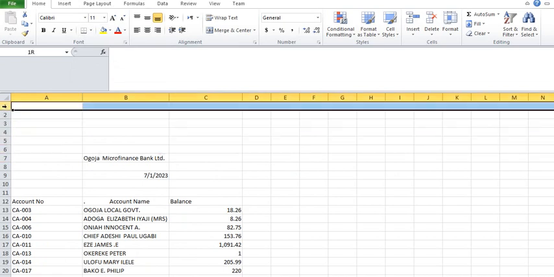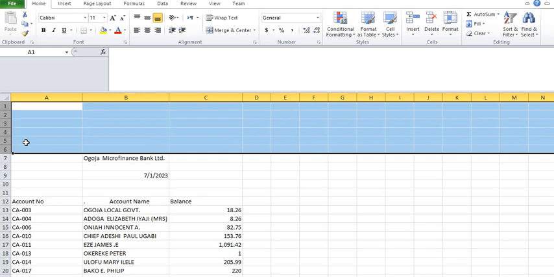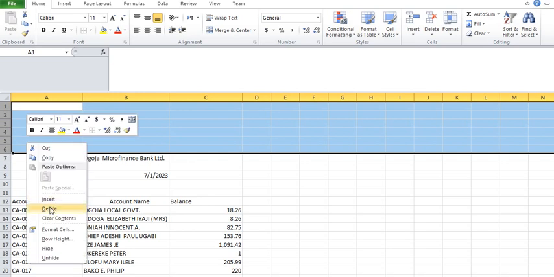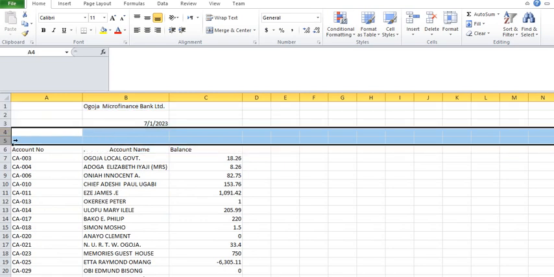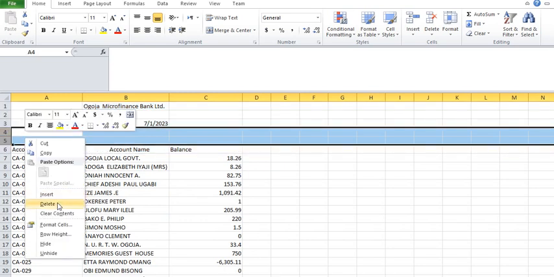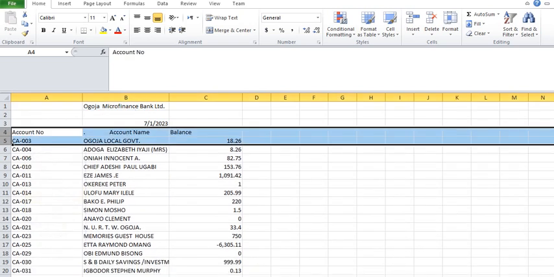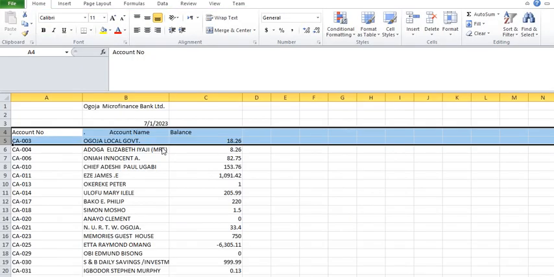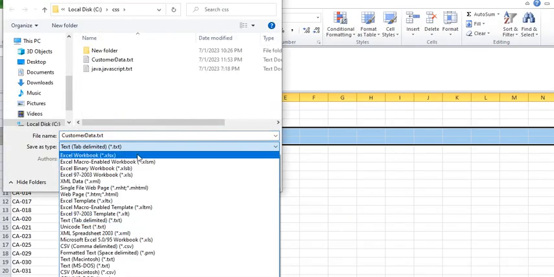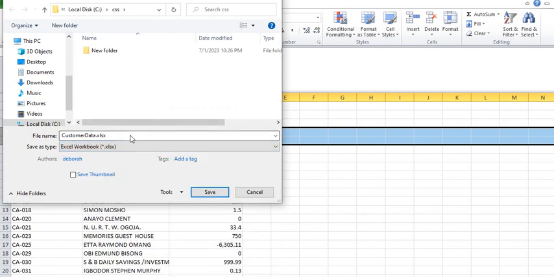So this is a simple way to convert text file to Excel file. From here now, you can now format your document in Excel. Then you now save it as. You save it as, you convert it to Excel, no longer text file.